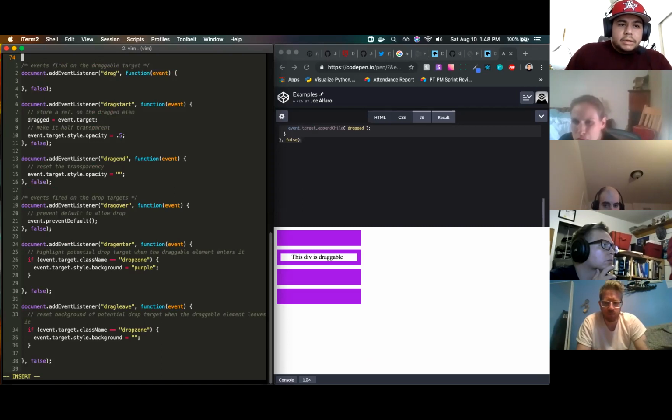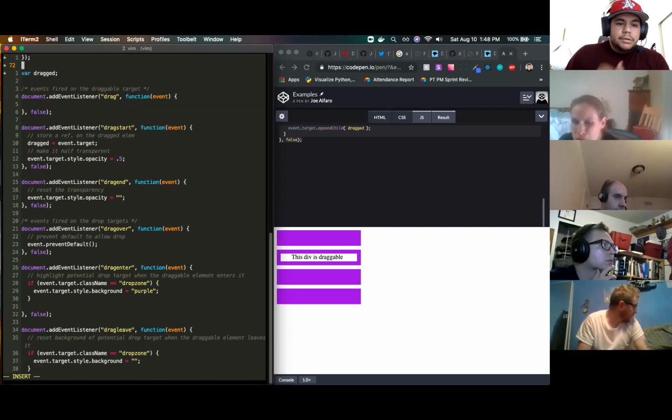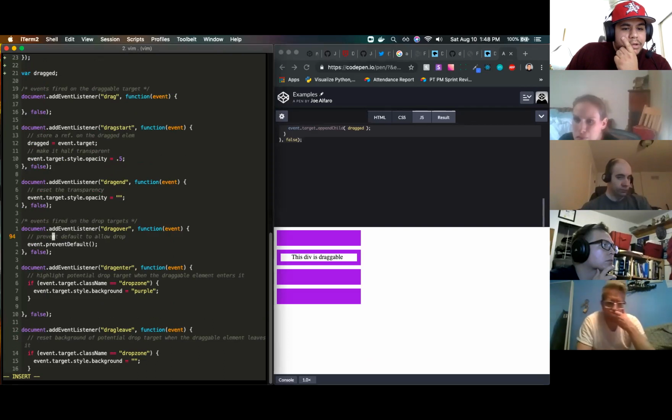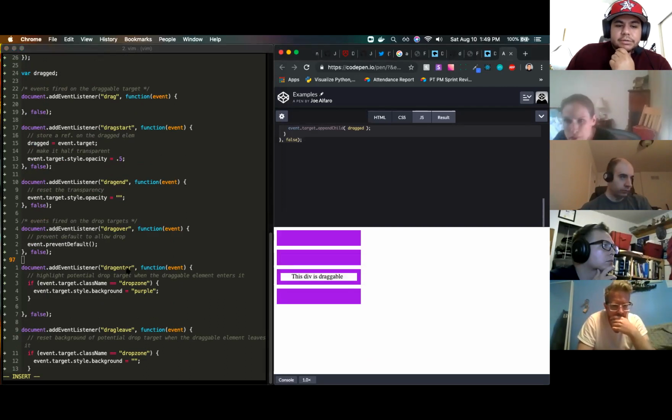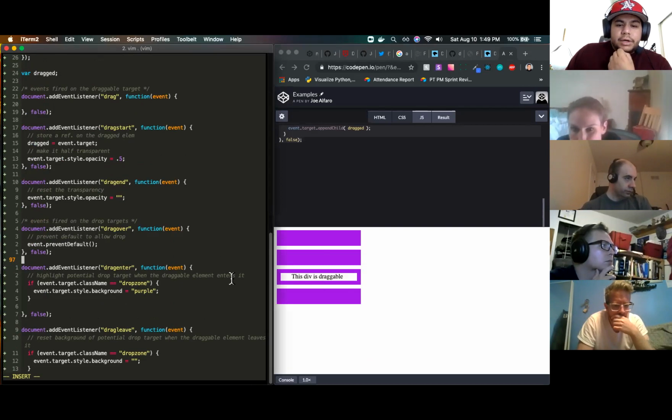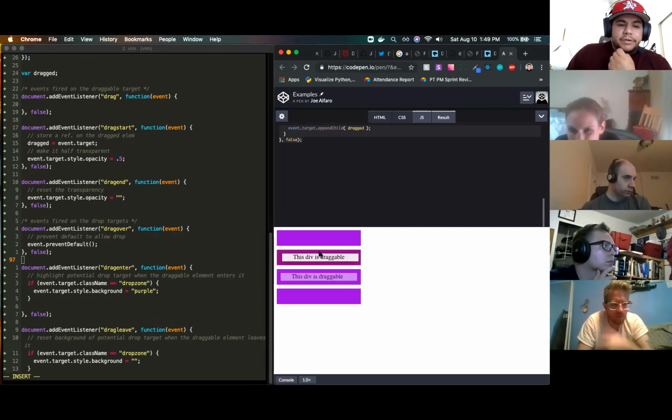So it looks like some of this code does stuff like when you grab this, notice how as you hover over one, it turns a darker purple. That's the drag enter. Drag over has a prevent default. I don't know why, but we should probably keep that in. Oh, prevent default to allow drop. I see. So we have to do that.